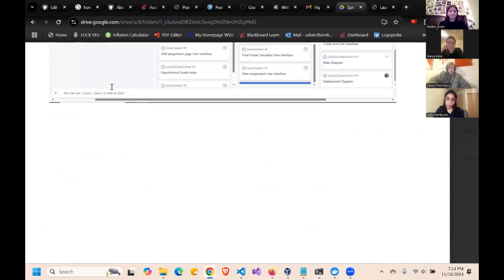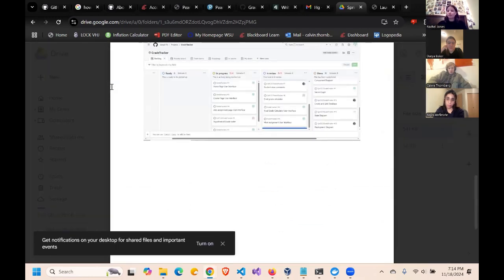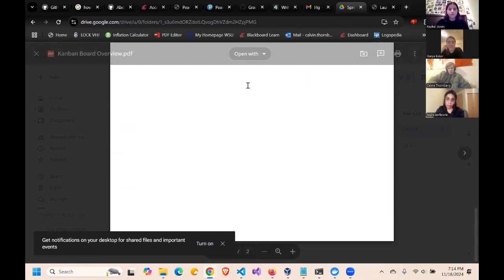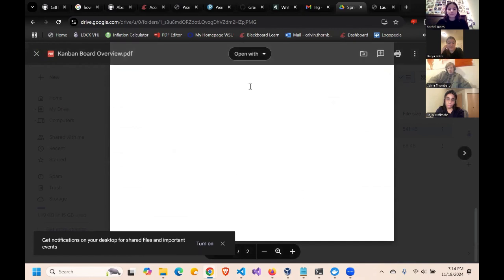And that's just a brief glimpse of how the Kanban board looked. And you think it's a good time to start showing the code.